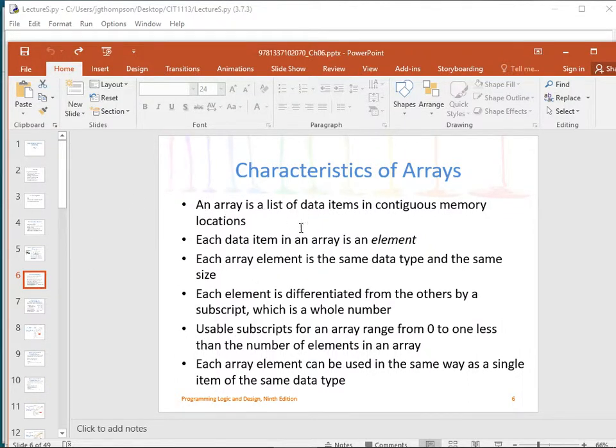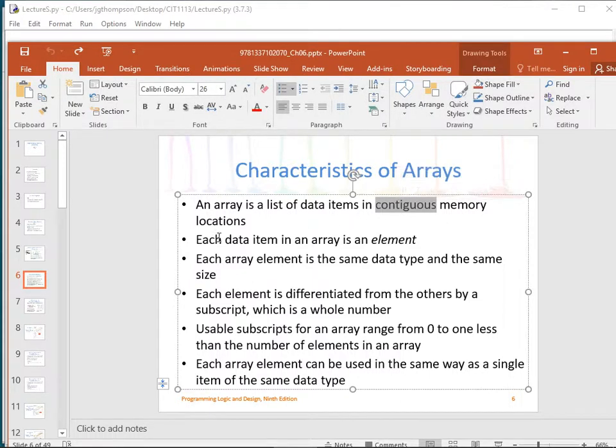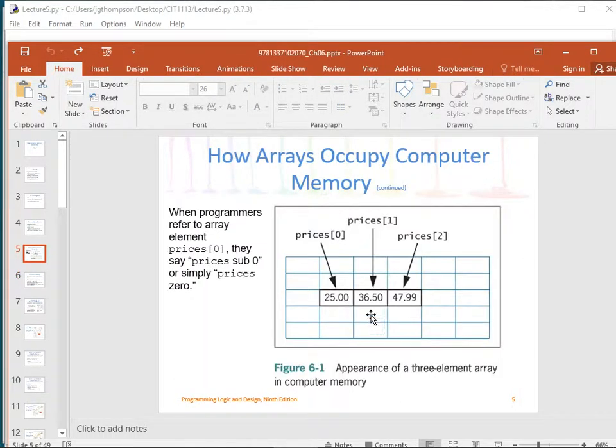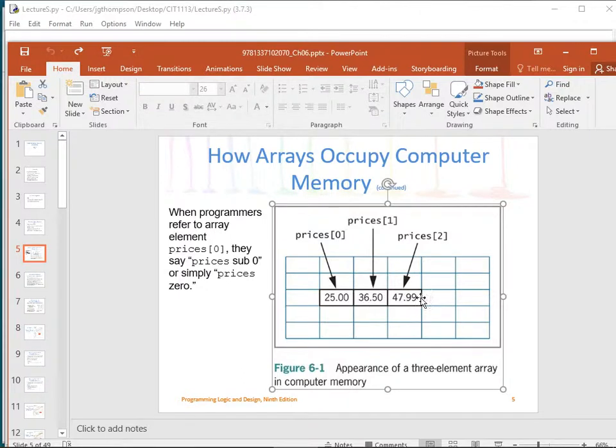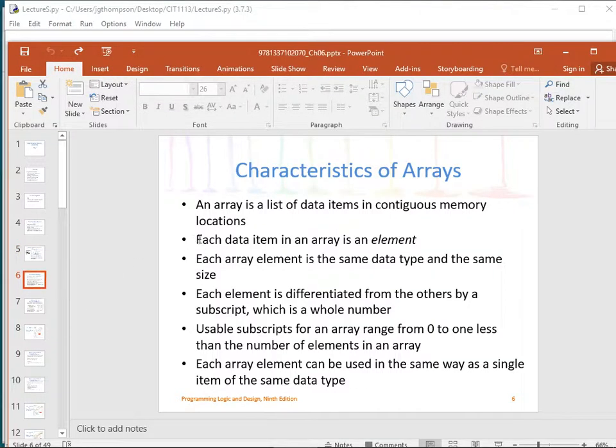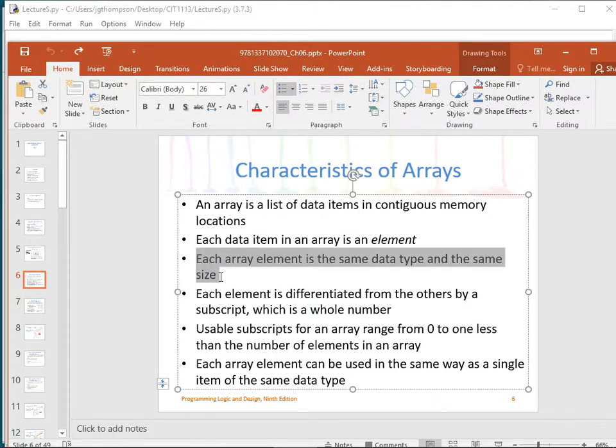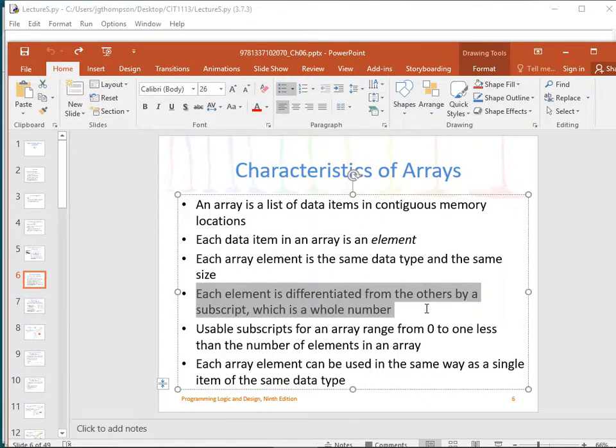So an array is a list of data items, or a series of data items, in contiguous memory. Contiguous just means that they come one after the other, right? Blip, blip, blip, contiguous. Each data item is called an element. Each array element has the same type and the same size. All right, I'll roll with it. Each element is differentiated from the others by its subscript, which is a whole number.